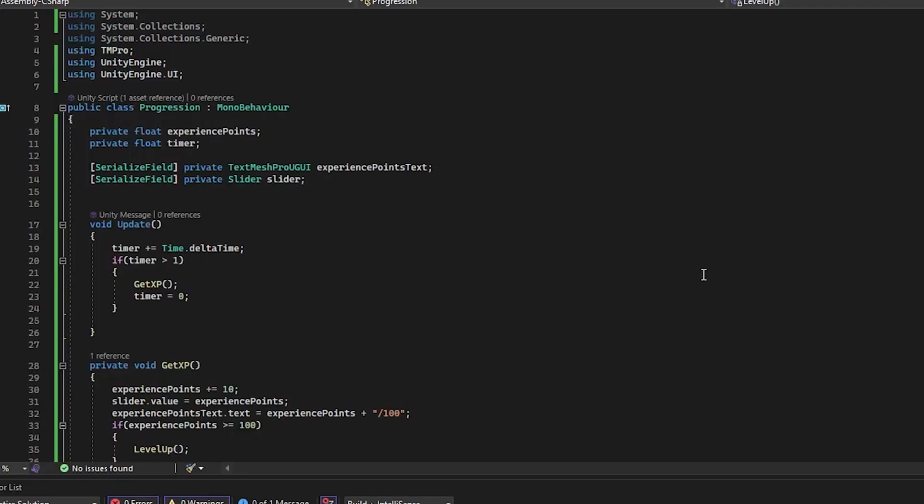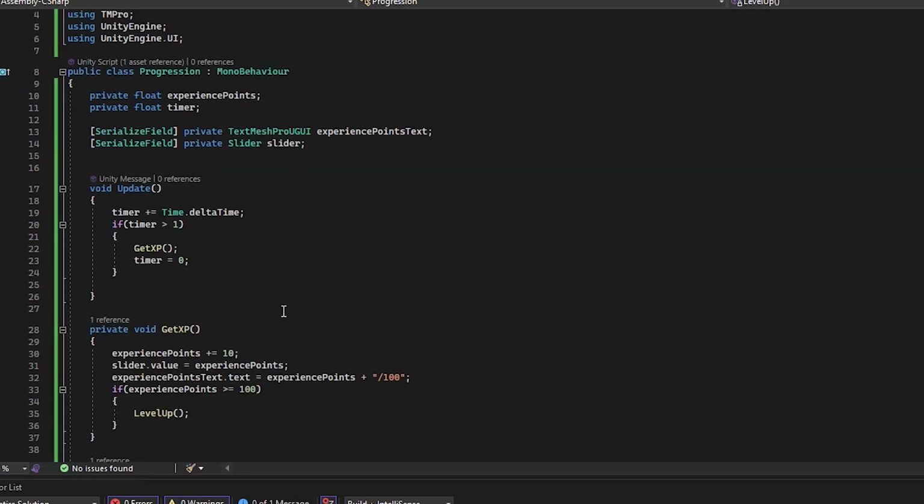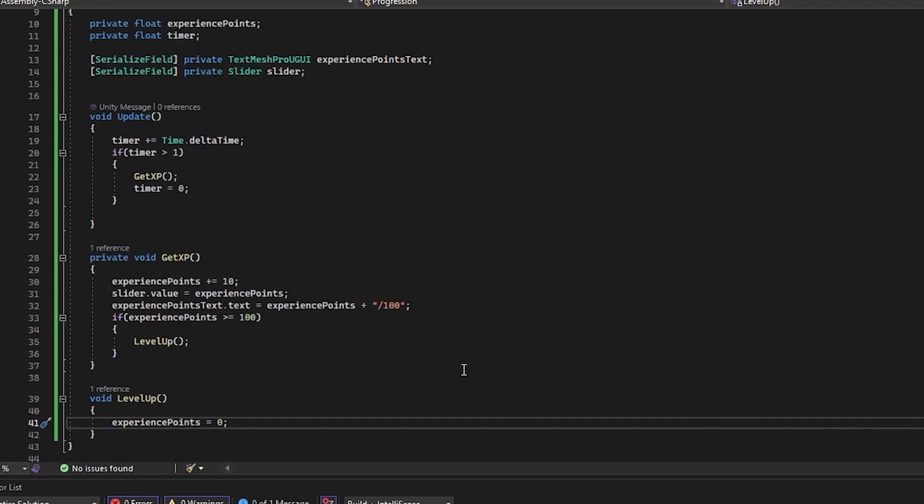Let's start with the progression class. Here we have the experience points and a timer, so we could control how often we are getting XP points, as well as the UI elements, a text and a slider. In the update function, when a second passes, we're getting 10 experience points, as well as updating the UI, and when we reach 100 experience points, we want to level up. Currently, in the level up function, we're only resetting the XP back to 0.